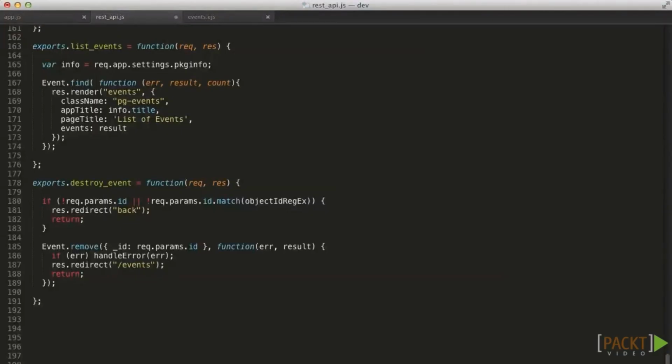For our controller's delete action, we use the remove method to take the matching event out of the collection. Again, destroying an event would ideally be done by submitting a form using the delete HTTP method.